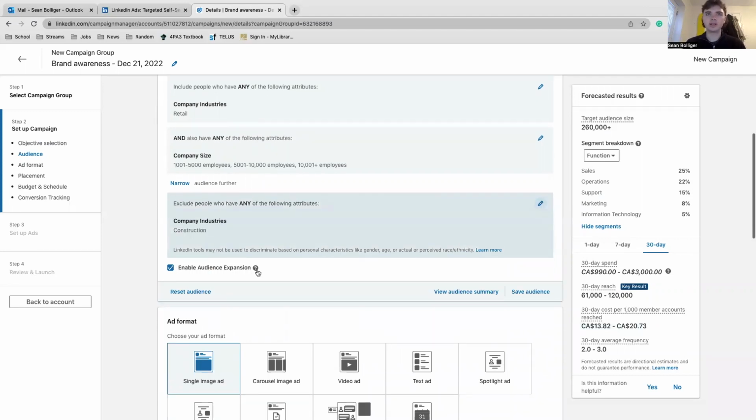Then there's this button here, enable audience expansion. This is an estimated audience size, but once the campaign is live, LinkedIn may find that there's other people out there that are relevant to the audience you've created, and they'll expand it automatically based on their algorithms. So I recommend just leaving that checked because LinkedIn is pretty good at expanding it in a proper way.